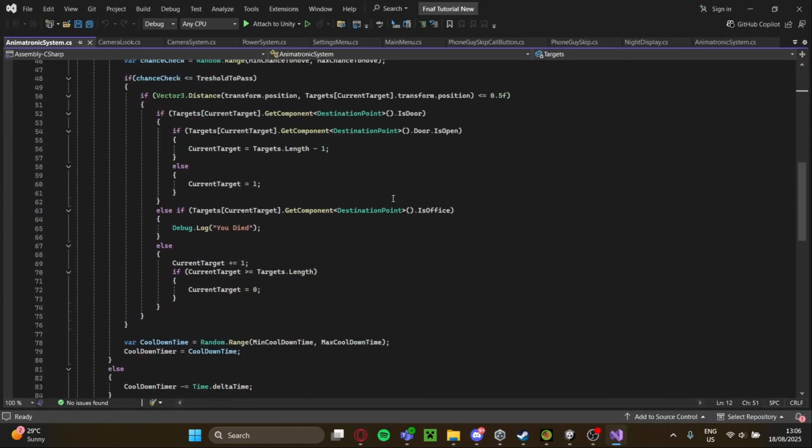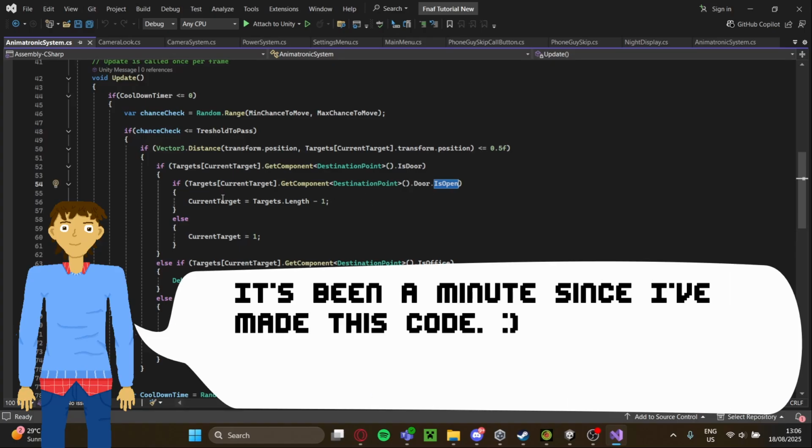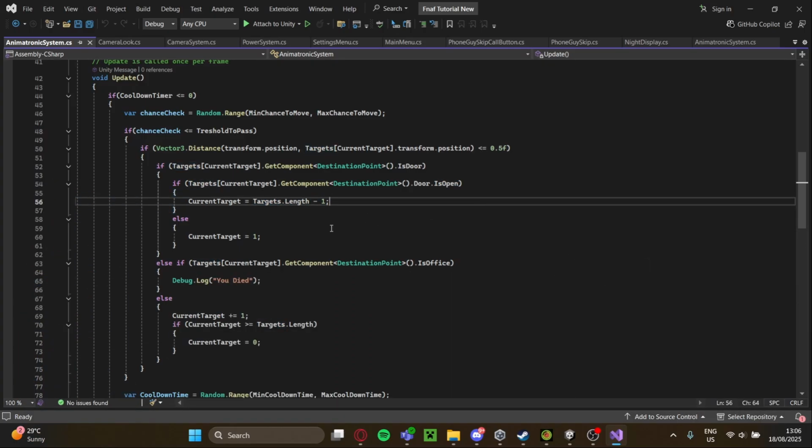So in the script, we're going to scroll down and find the position where current target plus equals 1. This is after the distance check. Over here it checks if it's at the door. If the door is open, it will go to the last point inside its array, which is the office. Else it will go to the first target, or you can make it go back to the stage. I just added one.